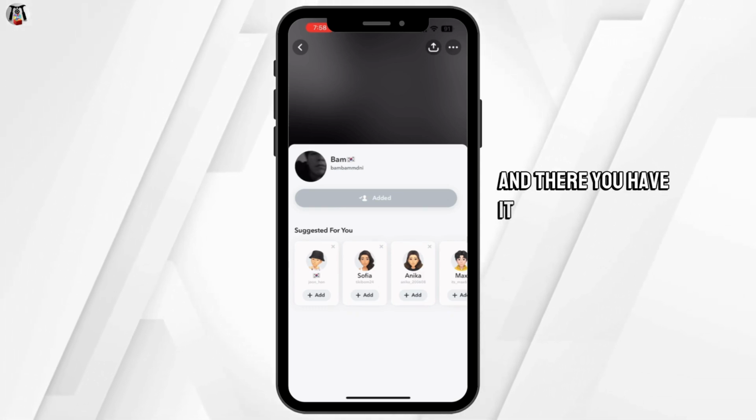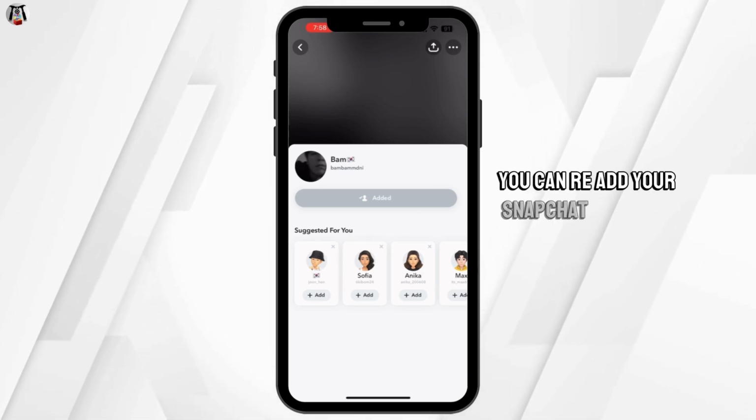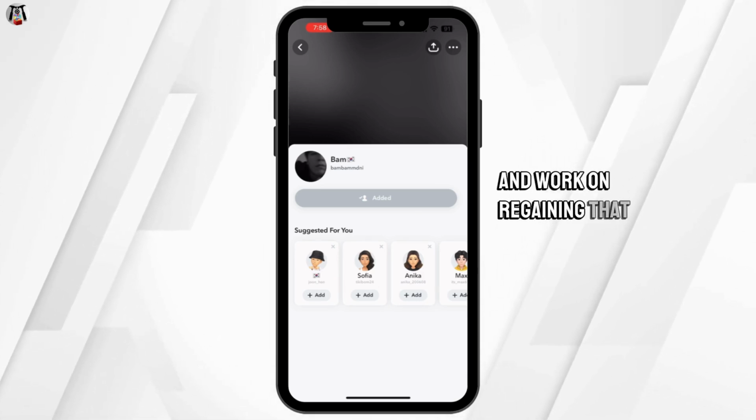And there you have it. By following these steps, you can re-add your Snapchat best friend and work on regaining that best friend status.